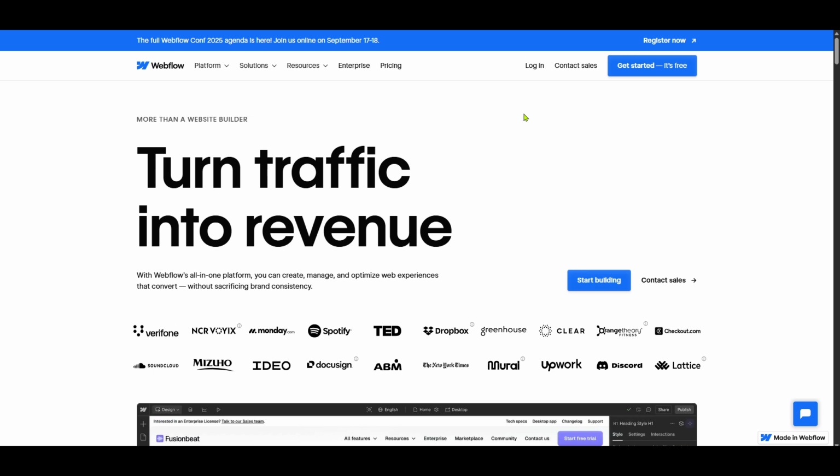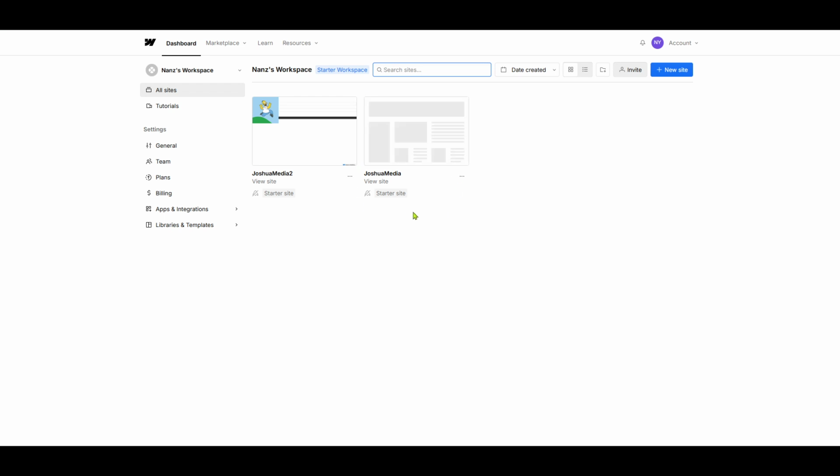After logging in, you're inside your Webflow dashboard. Think of this as your command center, where you can manage all your projects and settings. You'll find a clear option labeled New Site. Click this, and you're on your way to starting a fresh project. This part is particularly exciting because it's the beginning of bringing your vision to life.